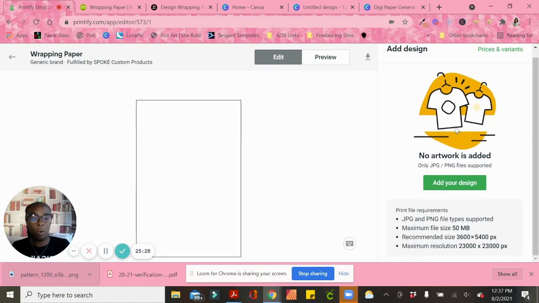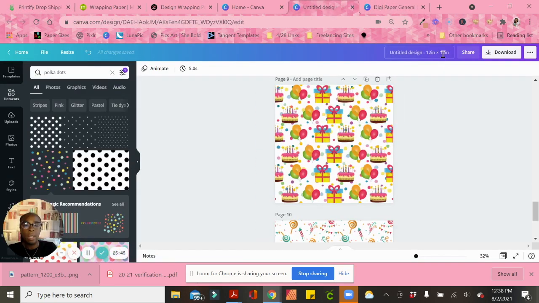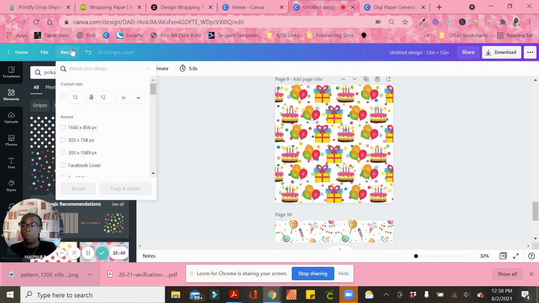As you can see over here, what I like about Printify is that it shows you right away what size you need. It's telling me that the recommended size is 3600 by 5400 pixels. So we are going to go back here and change this. I know it's 12 by 12, but I'm going to use the resize feature, which may just be a Canva Pro feature. So I apologize. But again, another reason why you need to get Canva Pro.